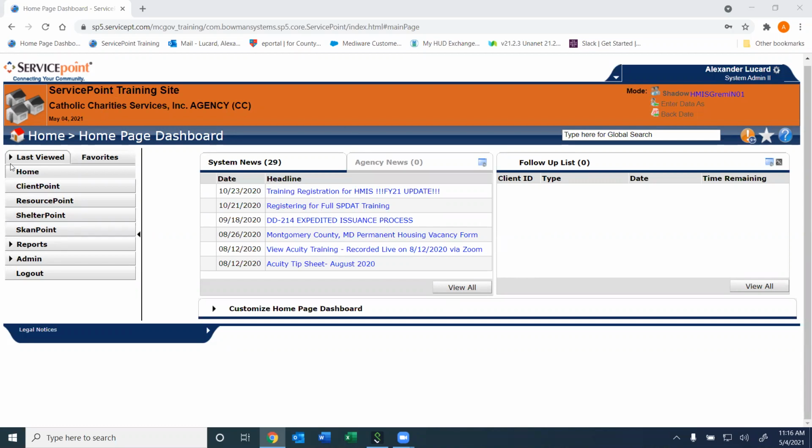Now, when you first log into HMIS, you're going to go to this home screen here. This is the first thing you're going to see after you log in. In the upper right-hand corner is going to be a little tab that says Enter Data As. See how it's highlighted here in silver when I run my mouse over it? You want to do this as soon as you log into HMIS.